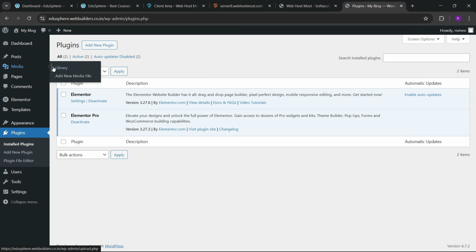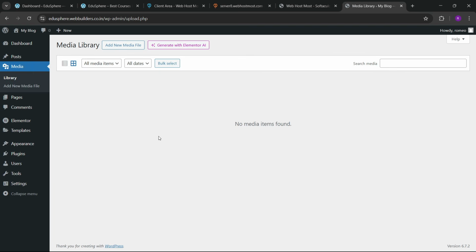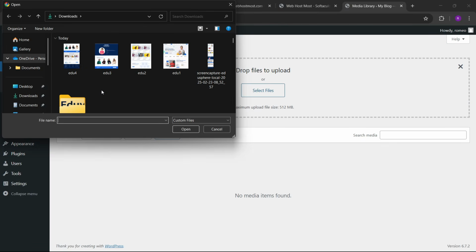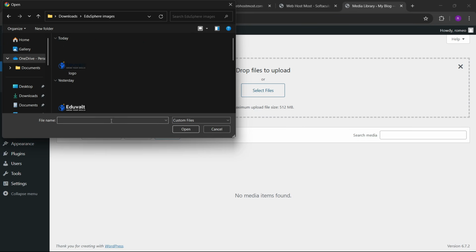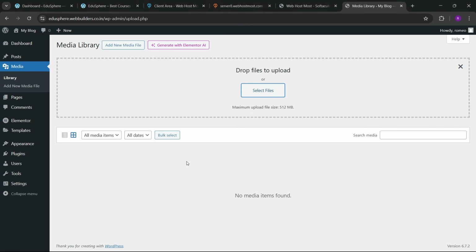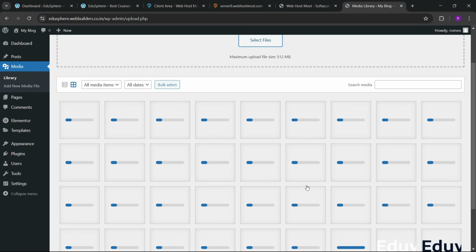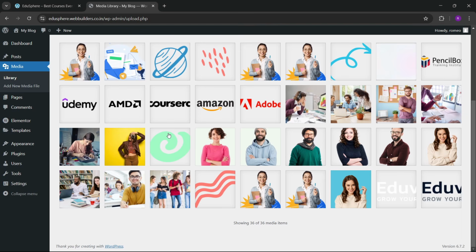Okay, so let's go to the media option, and I will import all the images from there, and I will give you all these images in the video description so you can follow along with me. So let me go to add new media file, and we're gonna import all the images which are required for making this. Okay, so let's wait for all the images to import, and I will get back to the video once these are imported. Okay, so you can see that all these images are imported here.